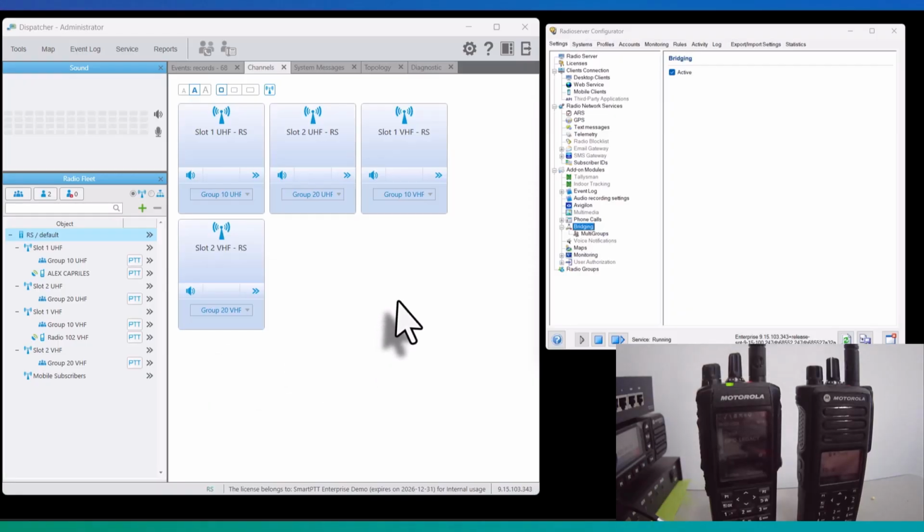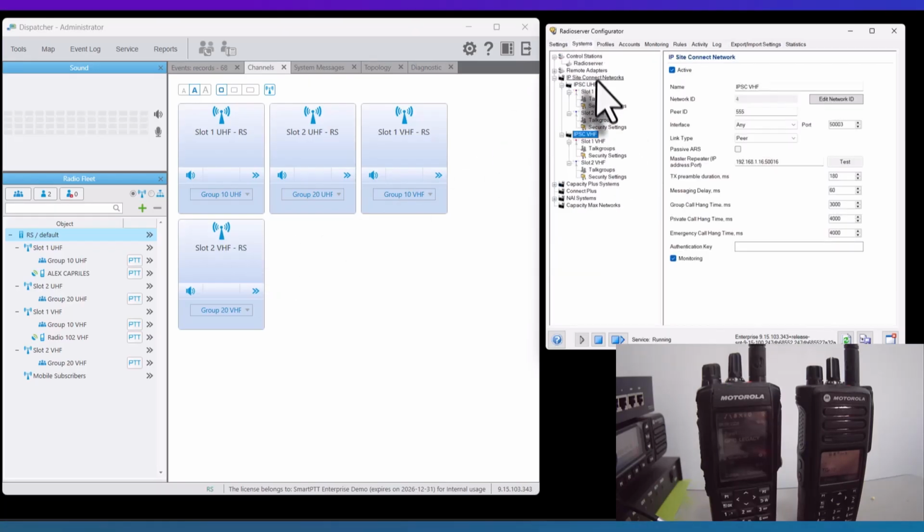Hi, Michael. Hi, Nikolai. I'm testing the system requests, the enterprise with two different IP Site Connect systems. Let me show you over here. We got one repeater in UHF and another repeater in VHF. Let's call this one System 1 and VHF System 2.